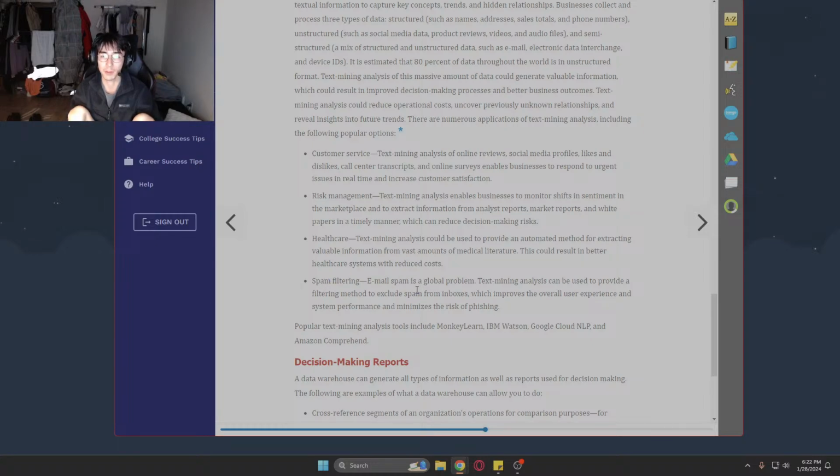Spam filtering. Email spam is a global problem. Oh man, I didn't know it was a global problem. Yeah, I guess I could see why they're always sending emails and stuff. Text mining analysis can be used to provide a filtering method to exclude spam from inboxes, which improves overall experience and system performance and minimizes the risk of phishing.